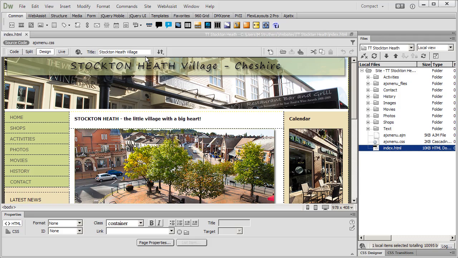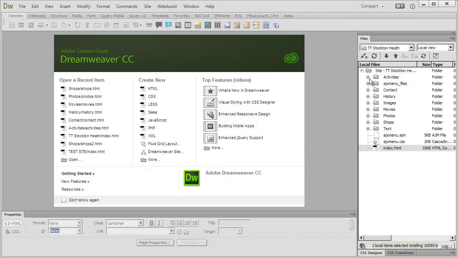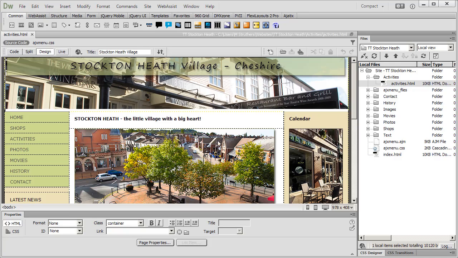Now, as I've alluded to, our index page is fine with this title, so I'll come over to my Files panel, and I'll open up my Activities folder by clicking on that plus Reveal button, and then I'll double click on our Activities file to open it up, and then up here in our title field, I'll add in a hyphen, and I'll also add in Activities. And once I hit my Enter button, then that's accepted.